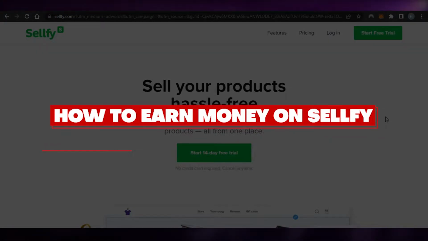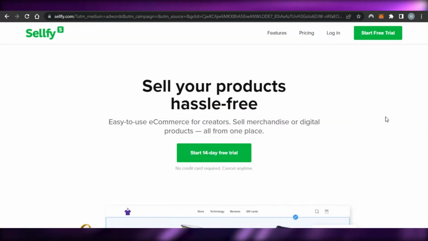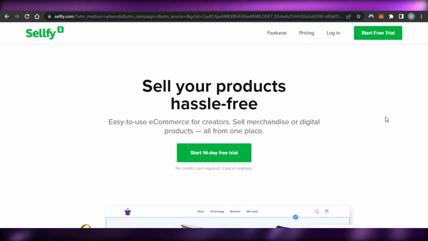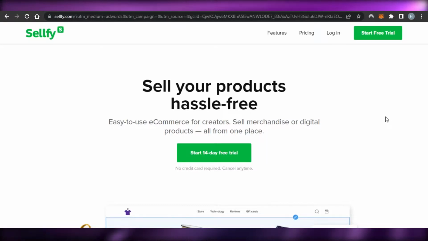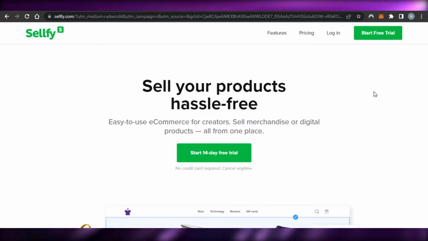Hi guys, welcome back. Today I'm giving you a tutorial on Sellfy, how to make money with Sellfy by selling your merchandise or digital products. So let's get started. First, what you have to do is go to sellfy.com and get on this platform right here.